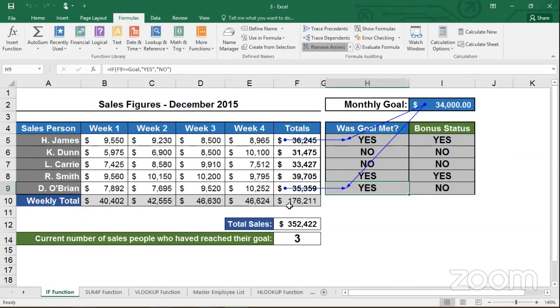Now we see dependents. If I consider this value, it is dependent on these values. Obviously, these values are dependent on each one of these cells, right? So if I want to find the dependents of this cell, I just select the cell again, go to the Formulas tab, and find Trace Dependents.